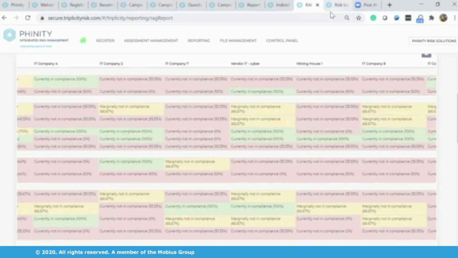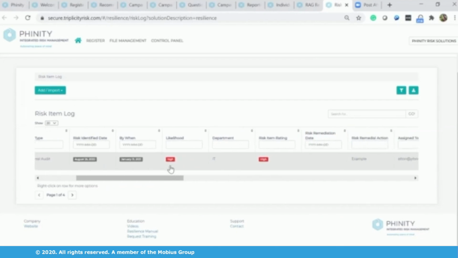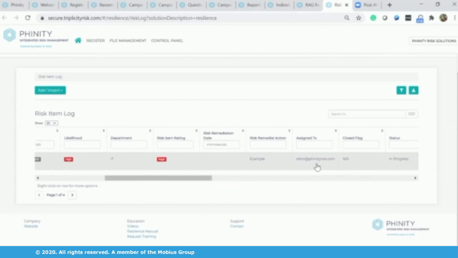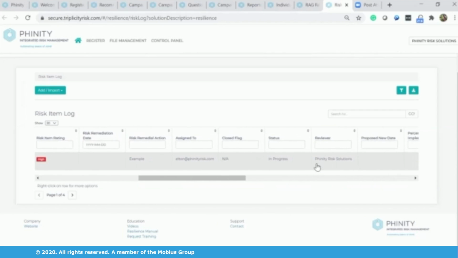So from a treatment perspective, we would want to track that in a treatment log. Inside that treatment log is what I have loaded here, which is IT Company 8, employee screening. And of course, I've assigned it to the external person at the third party and highlighted that we would want this completed by a certain point, and we can track the progress and remediation all the way to the very end.